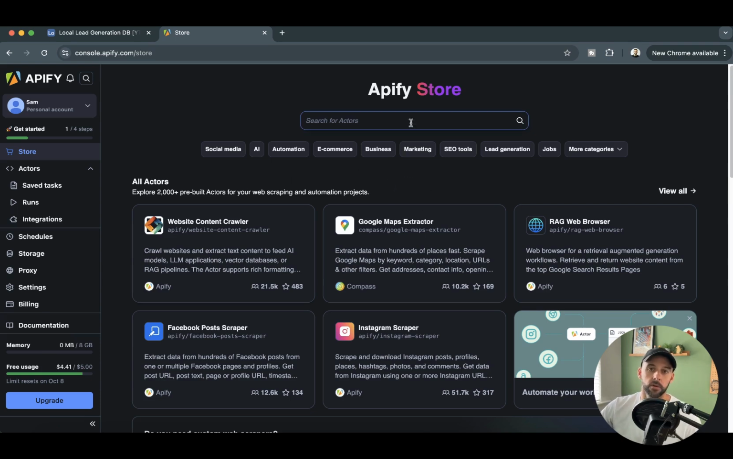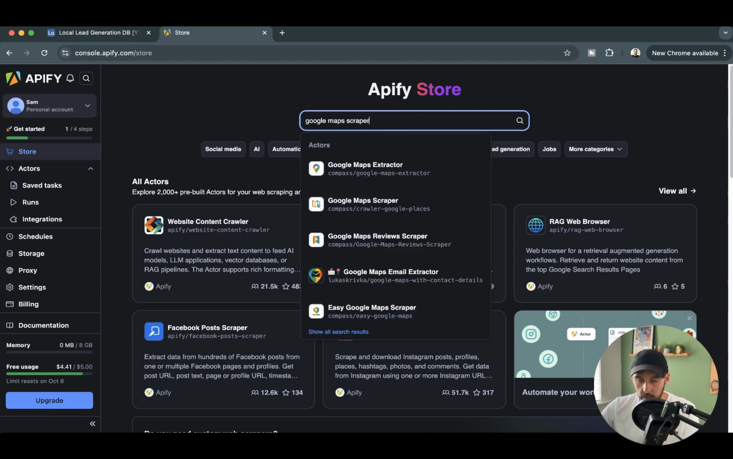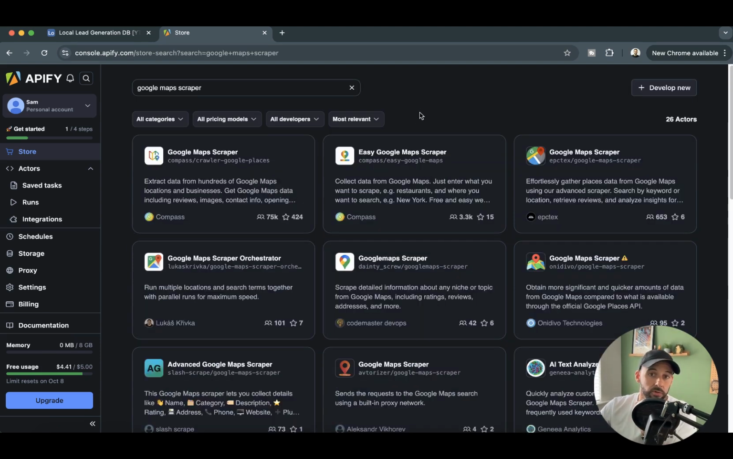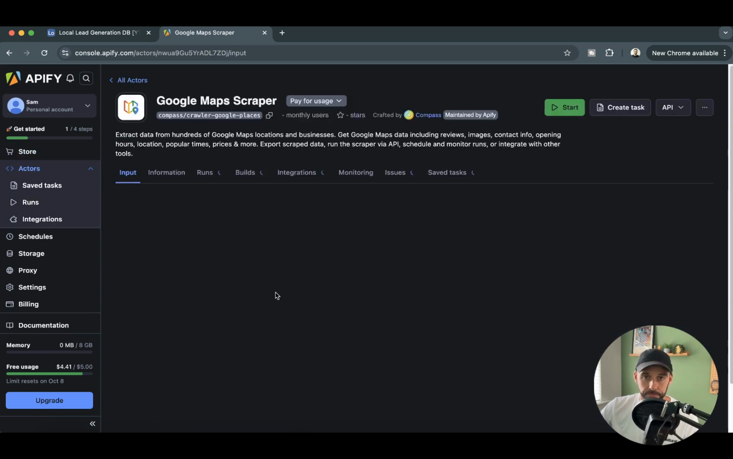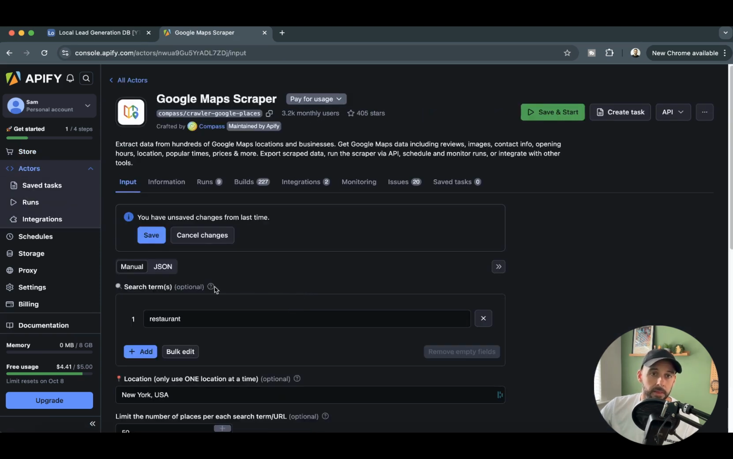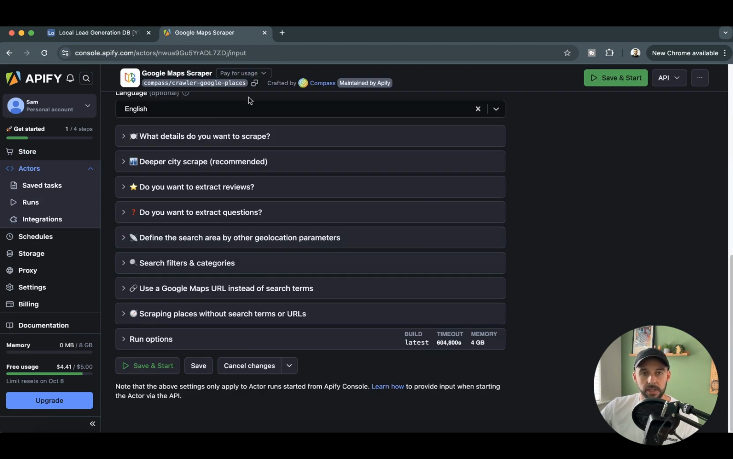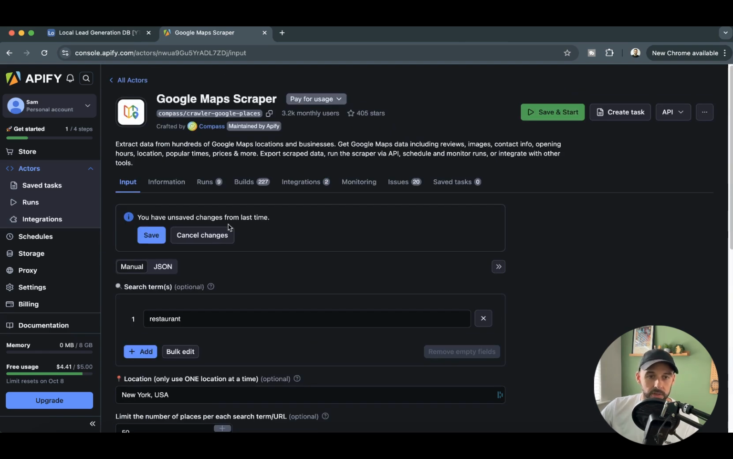So the one that we're actually going to want to use is Google Maps Scraper. If we click on Google Maps Scraper, do a search for that, we can see it here, Google Maps Scraper. It's compass/crawler Google Places. So I'm going to click on this. And then it's going to bring up the scraper, right, with these are all kind of like the settings that you can use for the scraper.